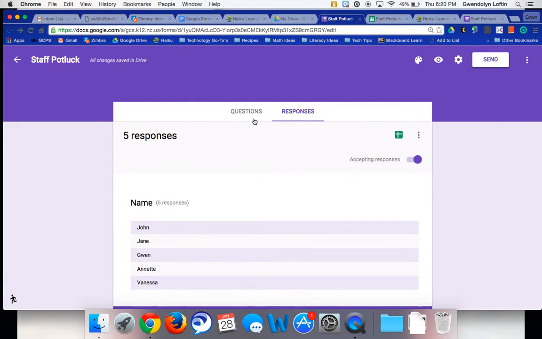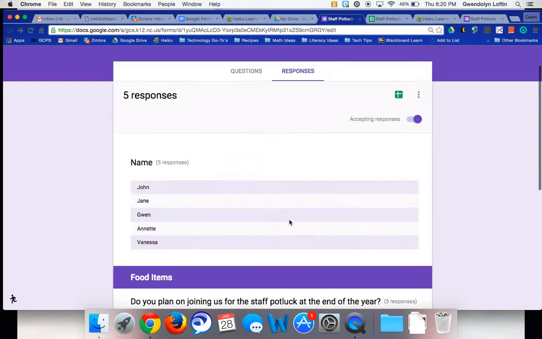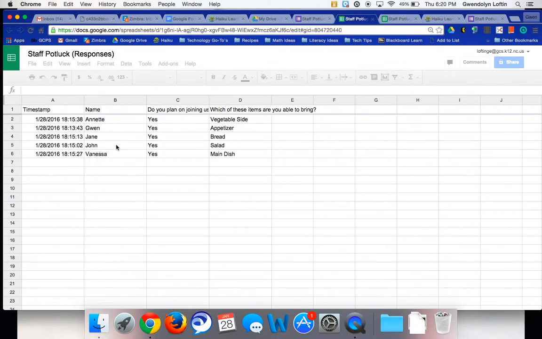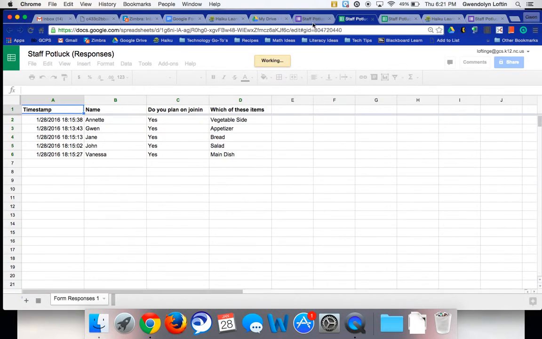So there's two ways. The newest way that they're showing is responses, and it's just right in here, which is nice and handy. But if you like the spreadsheet, remember, just click the spreadsheet and it will take you there and you can analyze it just like you might have done in the past.